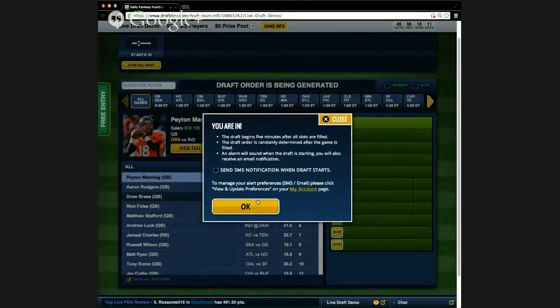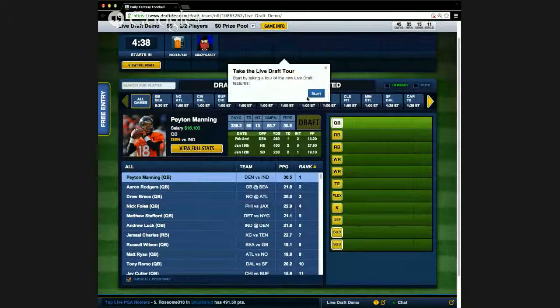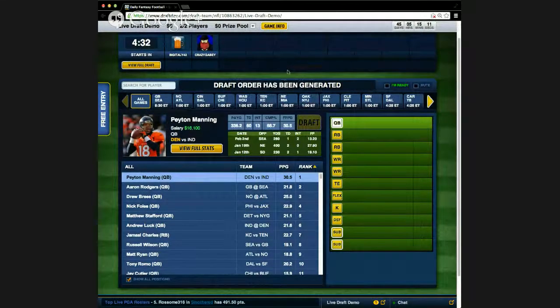And as you can see, it has randomly determined the draft order, and it's given us another pop-up box. You can actually click this button, and it will send you a text message once the draft starts to make sure you don't miss it. And if you need to adjust those settings so you have your phone number on file so those messages can be sent to you, you can click the My Account button right here. Once you click OK, you now have the option to either take the tour, which we're not going to do, but you can if you need some additional assistance. Or you can just kind of hang out here until the timer goes down.